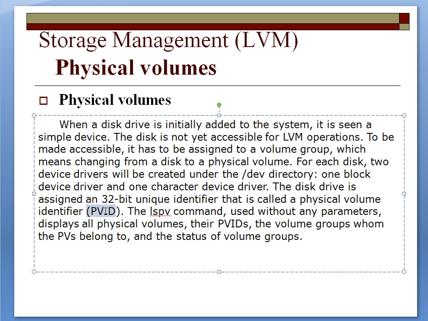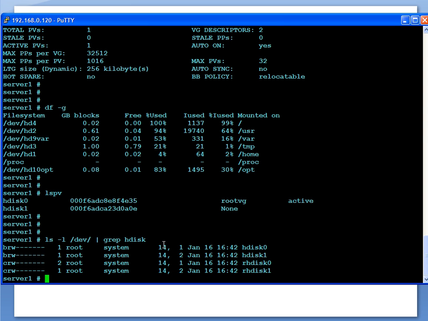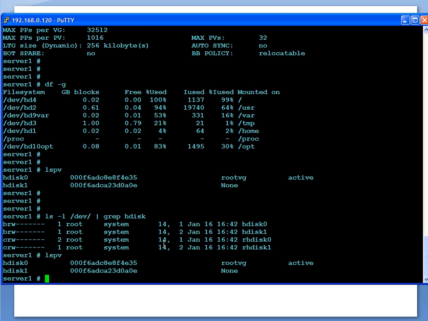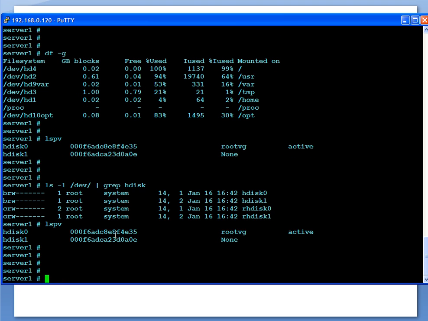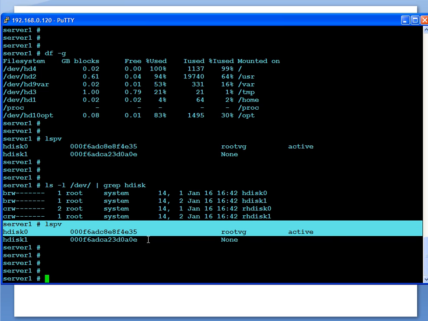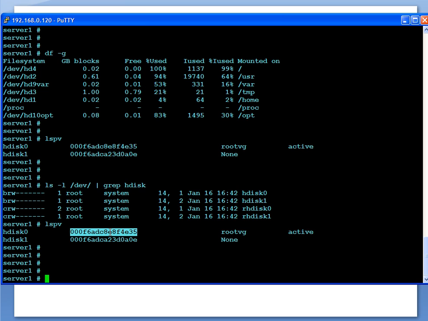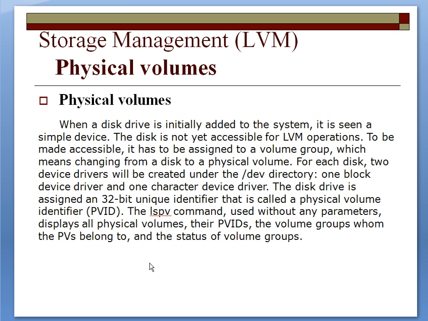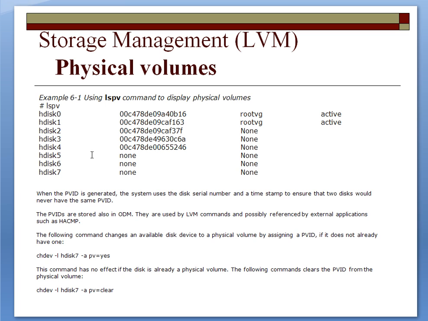And each disk, when added to the volume group, has a PVID. If you do lspv, list physical volume, the PVID is the unique identifier for each disk. Okay, these are unique. These are based on the physical serial number that's burned on the disk. So here's an example of the command with several disks with the PVID.